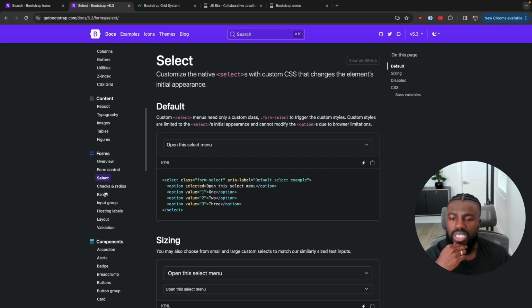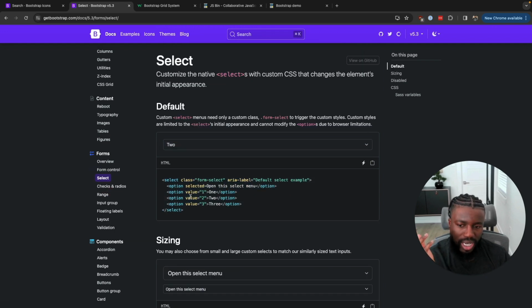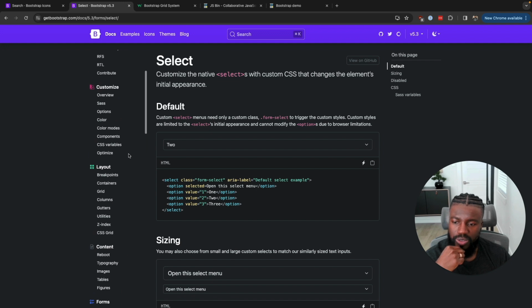Let me see, select button, this drop down, right? This is the code for adding that to your form, so just definitely make sure that you check this out.